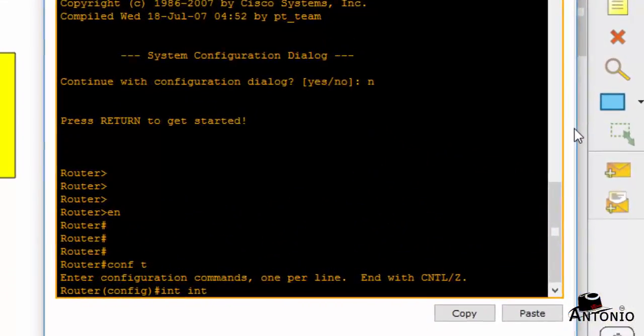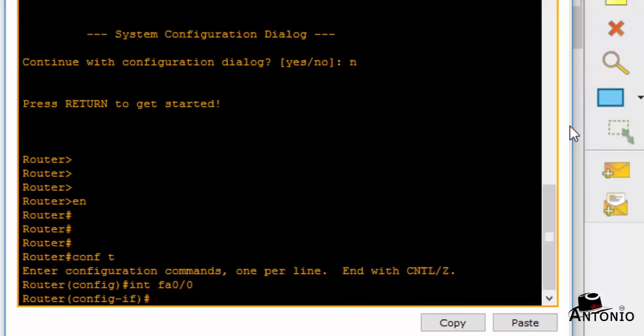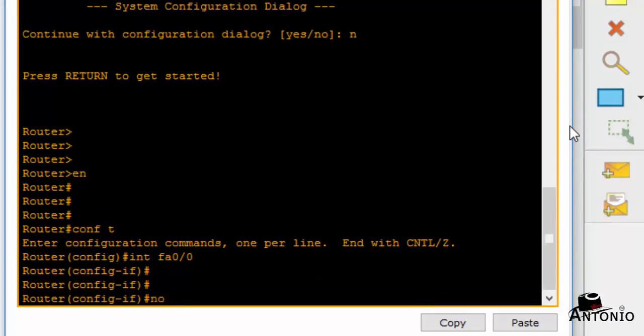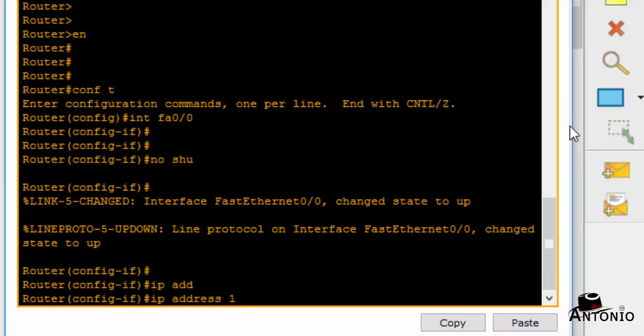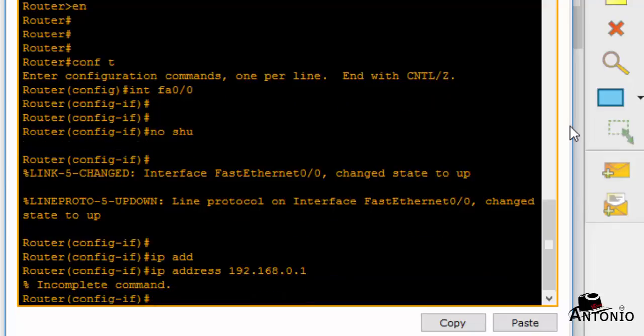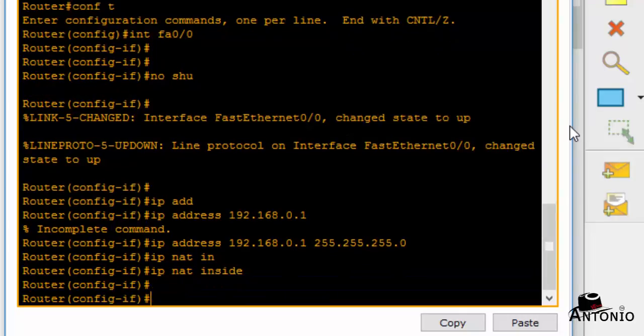That is interface FA00, no shutdown. Give the IP address of 192.168.0.1. Forgot the subnet mask, and of course this is IP NAT inside.